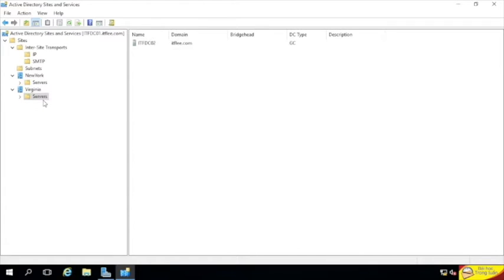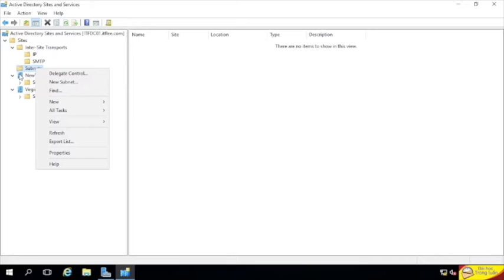Now what we need to do is create a subnet that states that all the computers under this subnet go to this site. Okay, so we're going to do that right now. Let's right click on Subnets. First, I'm left clicking on it. Then I'm going to right click and say New Subnet.